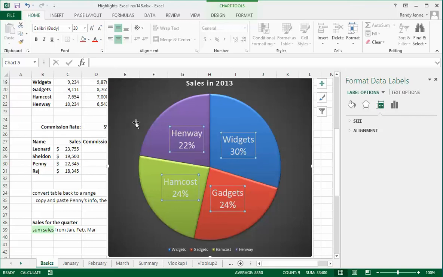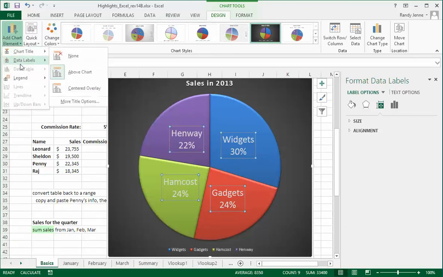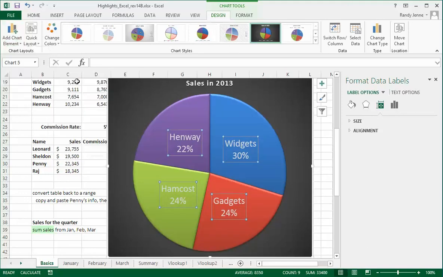And I'm going to go back to Chart Tools Design. I now don't need the legend that's down here because I've accomplished the same sort of goal within each piece. So I'm going to get rid of the legend. I'm going to go to Add Chart Elements, to Legend, and I'm going to turn off the legend. I'm going to say None.